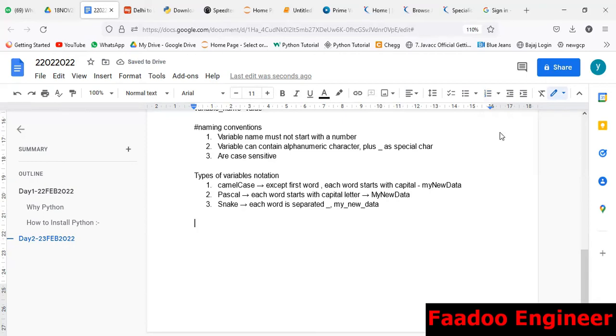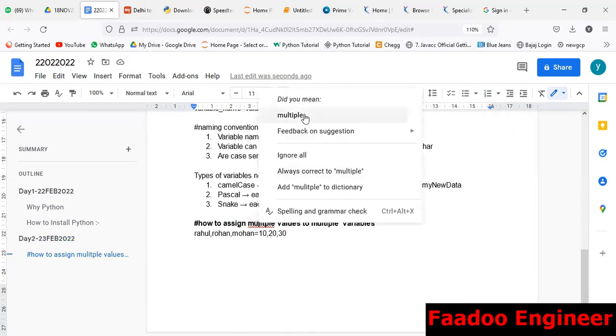How to assign values to multiple variables? You can simply mention, it's very easy. Suppose you have three friends, Rahul, Rohan, Mohan, equal to, and then you can simply mention, let's say, 10, 20, 30. These can be cars or anything. This is a very simple assignment. You will not find this facility anywhere.